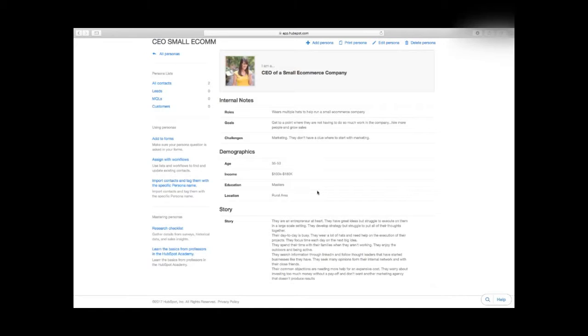So all of those things combined into one story that makes sense. So they're an entrepreneur at heart. They have great ideas but struggle to execute on them in a large-scale setting. They develop strategy but struggle to put all of their thoughts together. Their day-to-day is busy. They wear a lot of hats and need help on the execution of their projects. They focus time each day on the next big idea, and they spend their time with their families when they are not working. They enjoy the outdoors and being active.